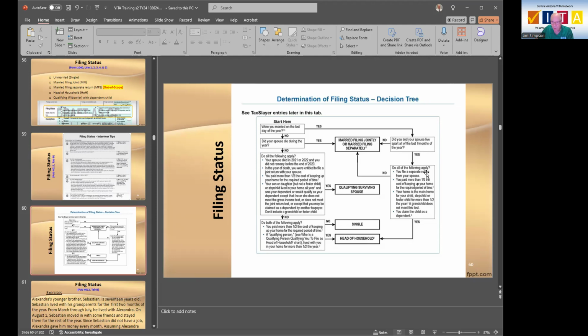You're filing a separate return. In other words, your spouse didn't file a married filing joint return, which, trust me, that happens too, okay? You paid more than half the cost of keeping up your home for a required period of time. That's 6 months usually, okay? There's footnotes here. Always look at the footnotes.